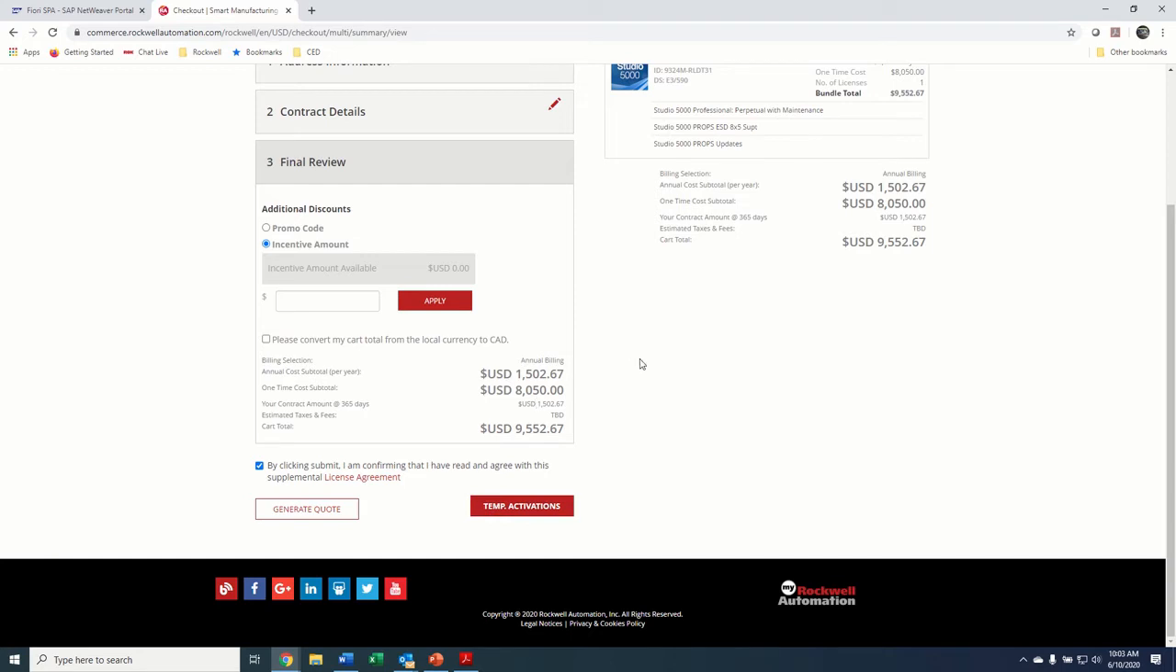If they don't, they're just getting this for pricing. We know we're going to get the PO or whatever. We just hit generate quote. And normally, if they need temporary activations, you come ask me. I'll help you with that. You guys should just click on the generate quote.